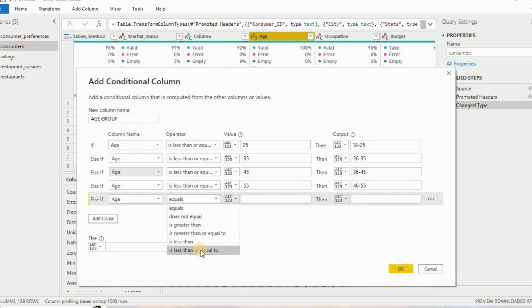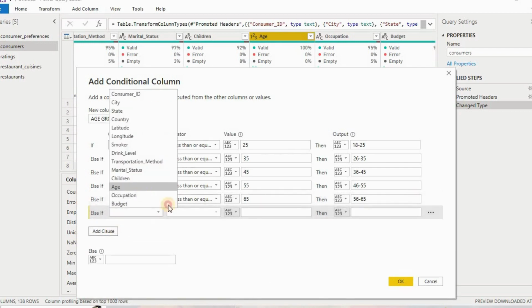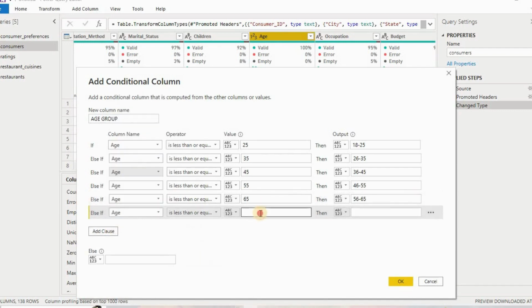Again an age group, this time again age is equal to 65, and that one will be from 56 to 65. And the last age group, again age is less than or equal to, this time I will take 85. So we have 66 to 85. So these are our groups. I will click OK now.